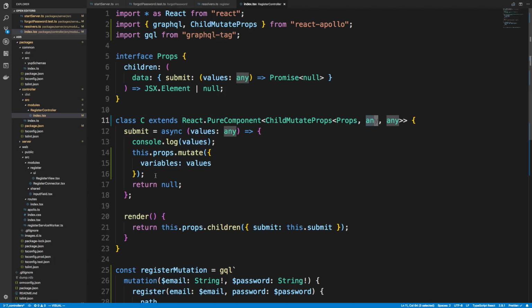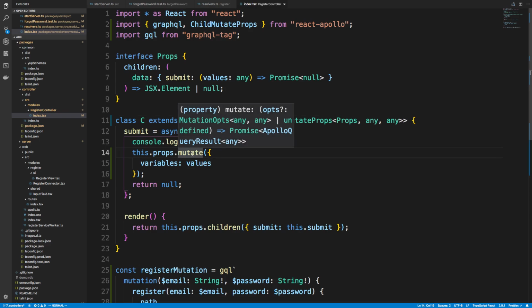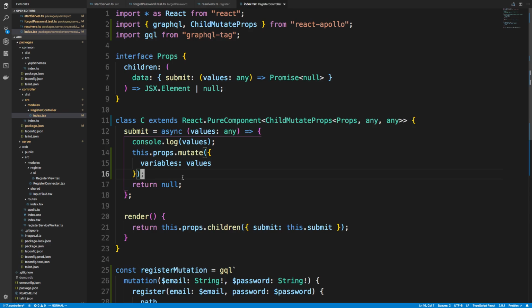This is the type of your mutation, and here are any variables that your mutation takes. For now, we're going to specify any because we have not basically typed this yet. So there's a library called Apollo Codegen that'll automatically create types for us. We'll do that in the next video. For now, we're just going to say type of any.